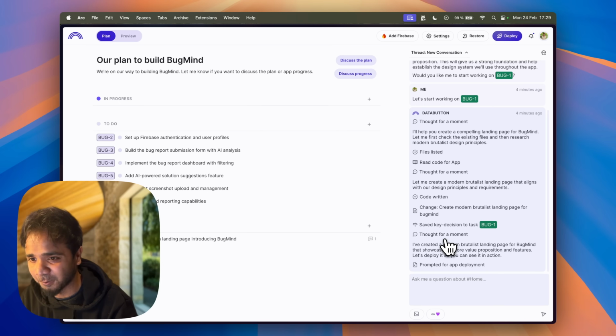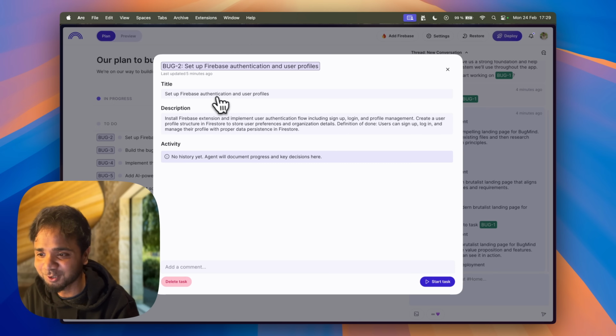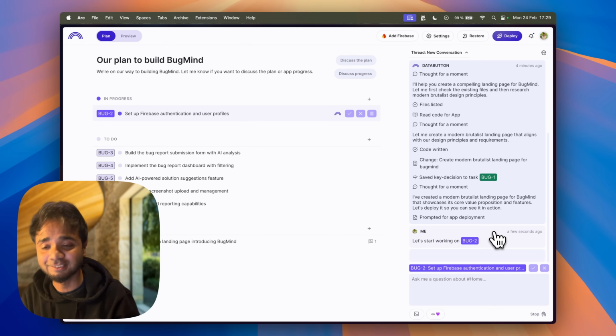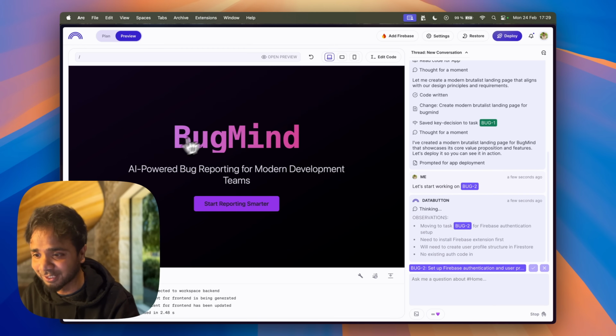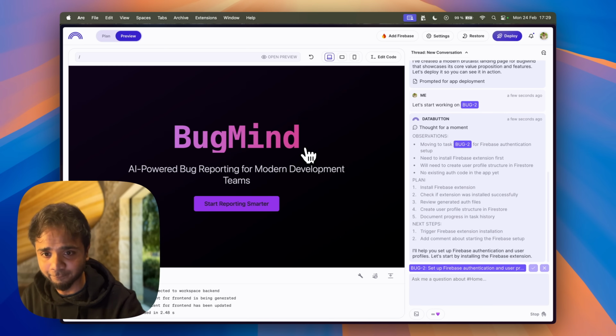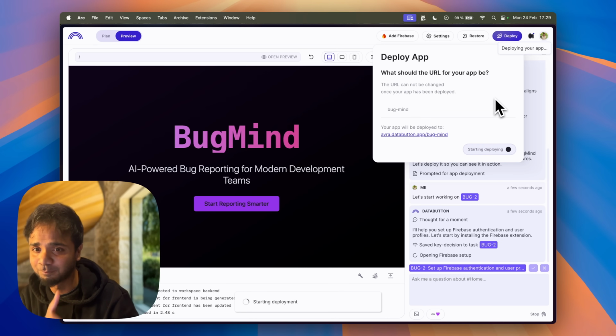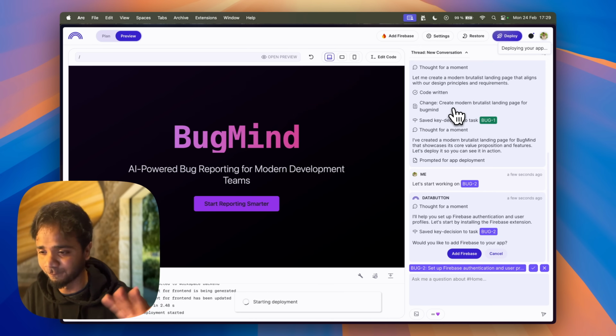And the next part now is starting the next task, which is set up Firebase authentication and user profile. I will just hit this task and let's see where we go from this task onwards. We already have this particular preview up and running for us. We can even hit this deploy button to start deployment. Everything will be live for everyone.